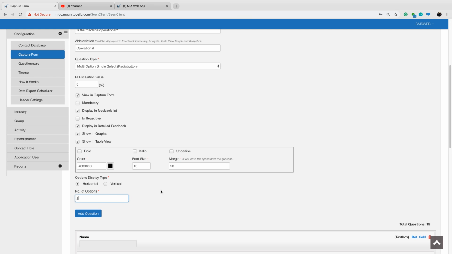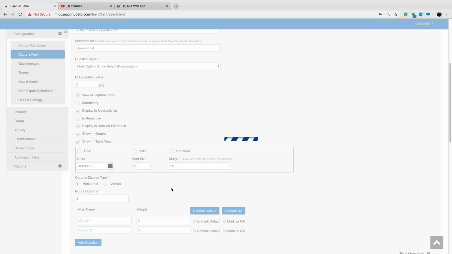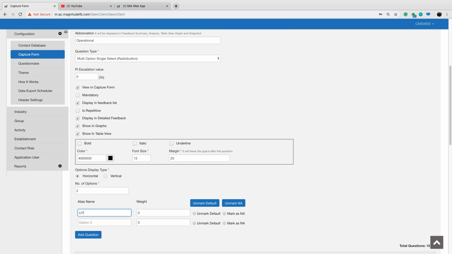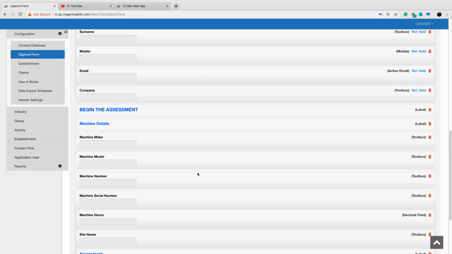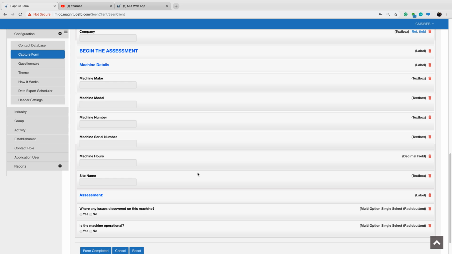Scroll down, and the 2 options will be yes and no again. Oops, the other way around in this case. Yes, we do want the machine to be operational. So yes will be 100 in this sense, and no will be 0. Keep in mind that those numbers can obviously change depending on the weightings that you guys would like to choose.